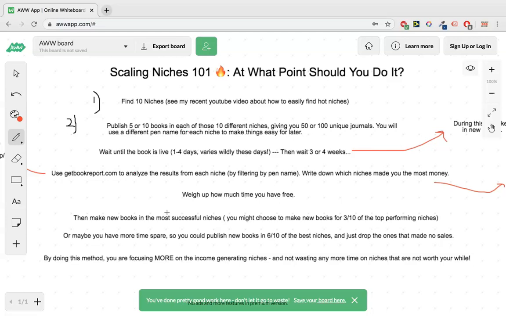But let's get straight into this video. So, scaling niches 101. At what point should you scale a niche? I've put together a really simple step-by-step process for you to know exactly how you want to scale your niches. This applies to journals, and it applies to other types of books as well. So listen closely and you're going to learn a lot. Let's jump straight into step one.